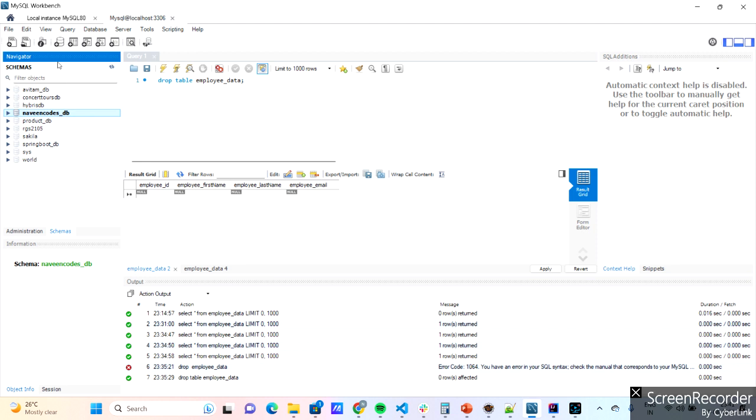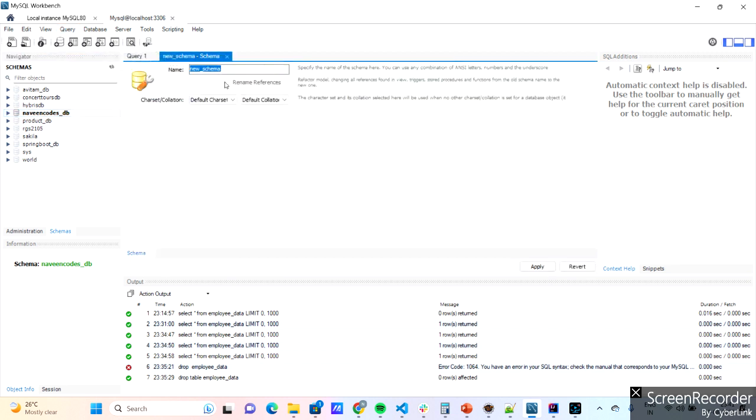Now just go ahead and create a new schema. Click on this plus button. If you click on this, it will ask for a new schema name. Give a new schema name and click apply. In my case, I've already created one schema, naveen_codes_db. Follow this naming convention: just like we follow camel case naming in Java, in MySQL we use an underscore to split the words. That is the convention that is followed. Just follow the same convention. Okay, so now we have created the DB.